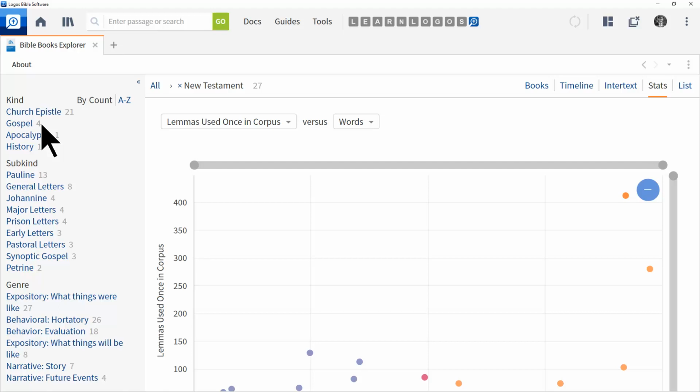And we see these little dots. Let's float our mouse over the colored dot here at the top right. The pop-up provides us some basic stats. Number of words, 18,412. Lemmas used once in corpus, 413.